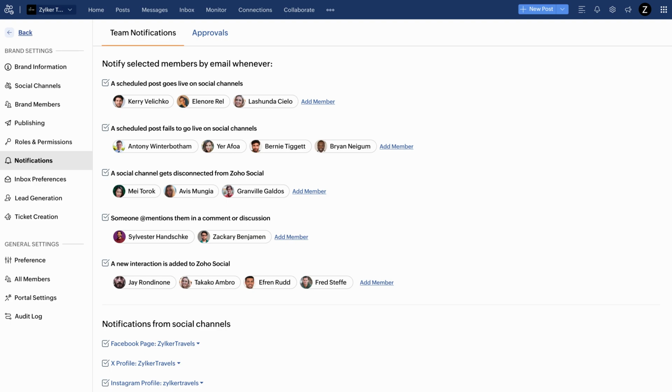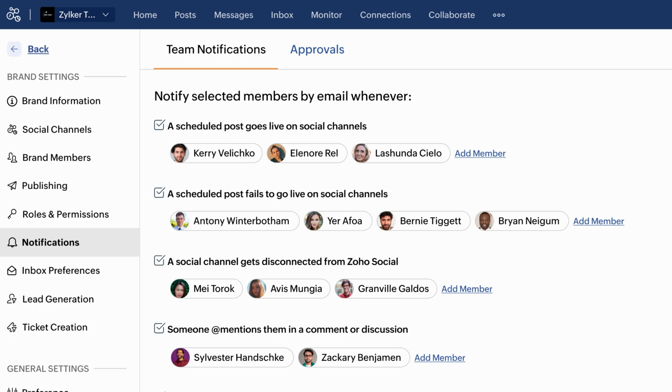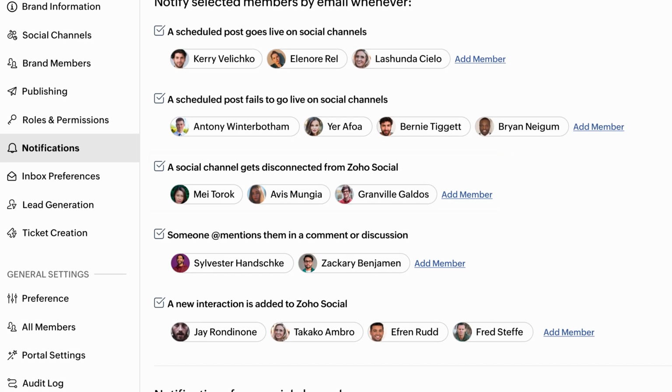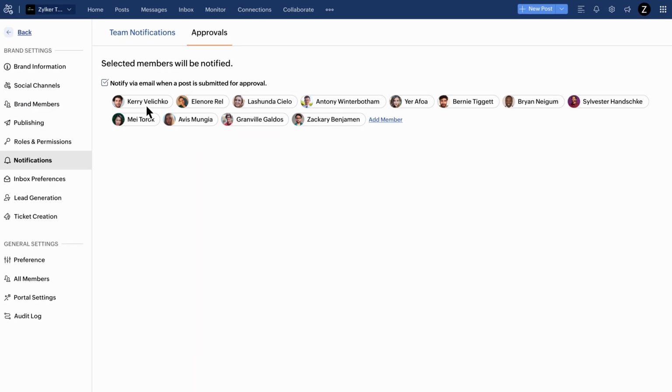You can choose the list of people who should get a notification for different scenarios, including when a scheduled post goes live or fails to go live on social channels, when a channel gets disconnected, when someone mentions you in a comment or discussion internally to discuss a post, and all general notifications from social channels. You can also see the list of approvers who will be notified when a post is sent for approval before publishing.